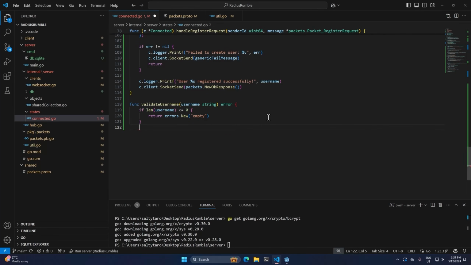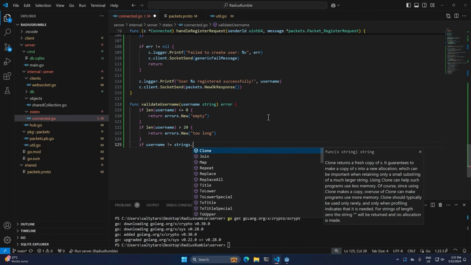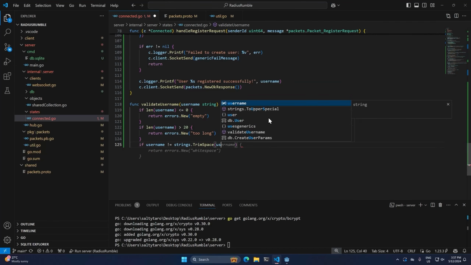Or another example is if the length of the username was too long, we can just say too long. And another thing too is if the username contained spaces at the beginning or end, we can also say that we don't want that. So if username is not equal to strings.trim space username, we can just say leading or trailing white space.